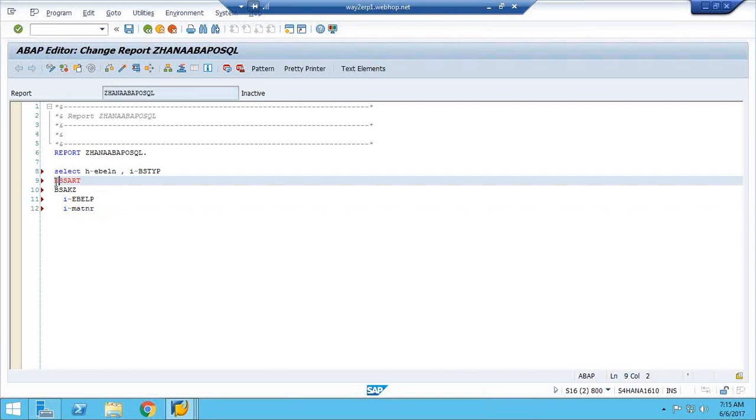Venkat, while you're writing this code, quick question. Have you also worked on publishing these HANA applications on cloud? Do you also have experience with that?